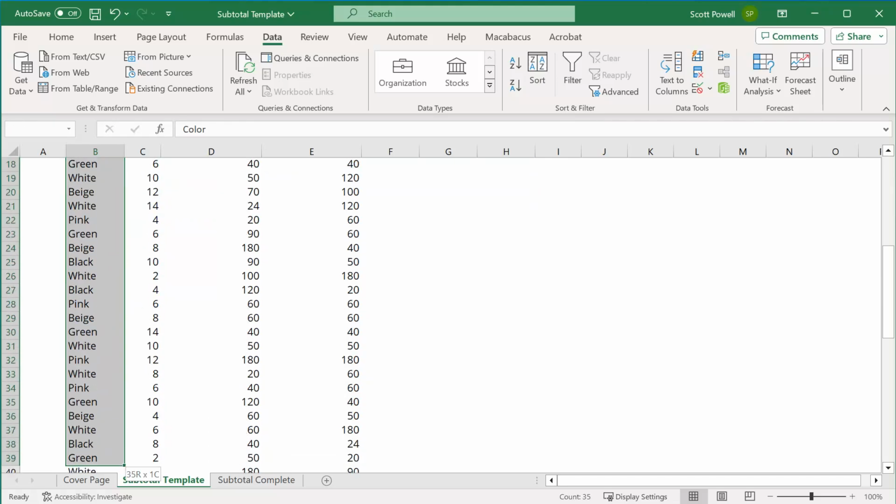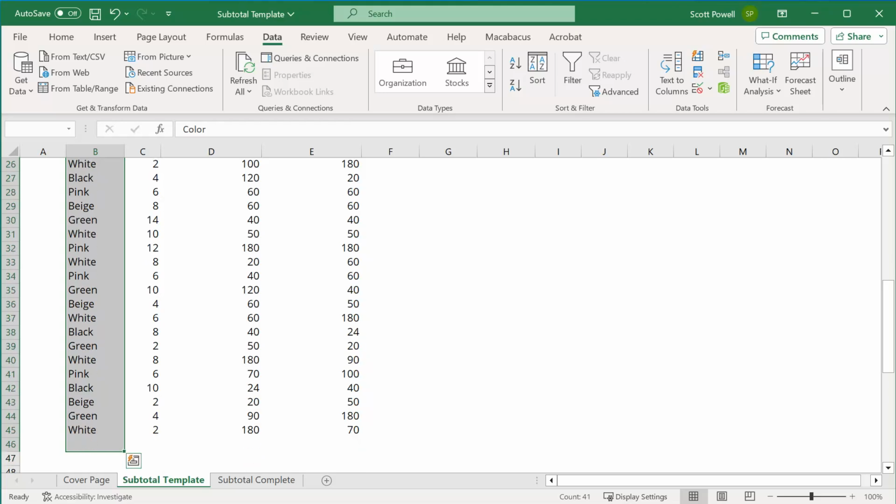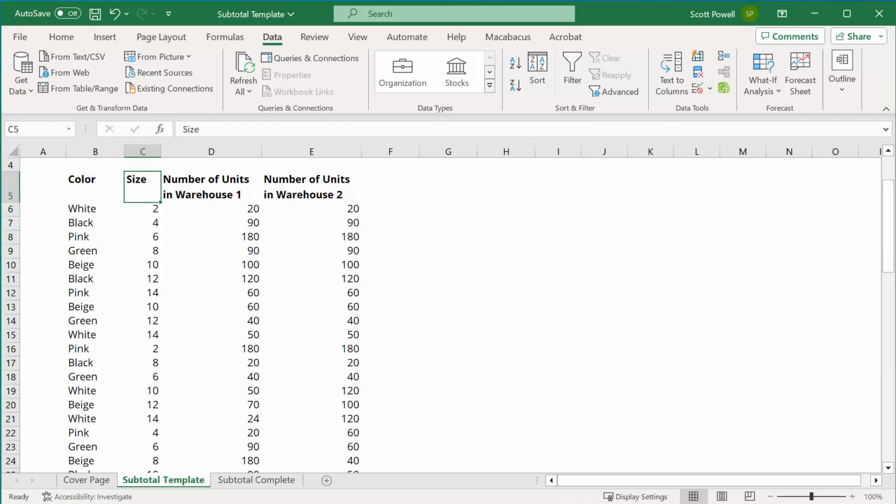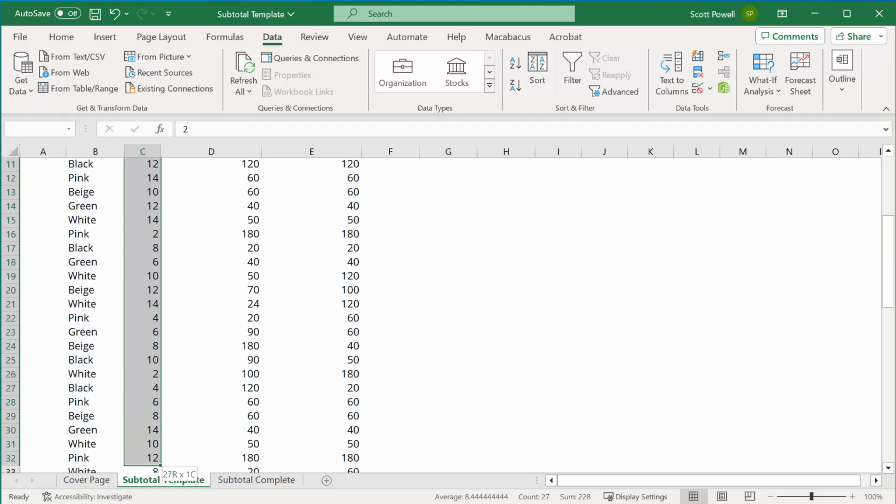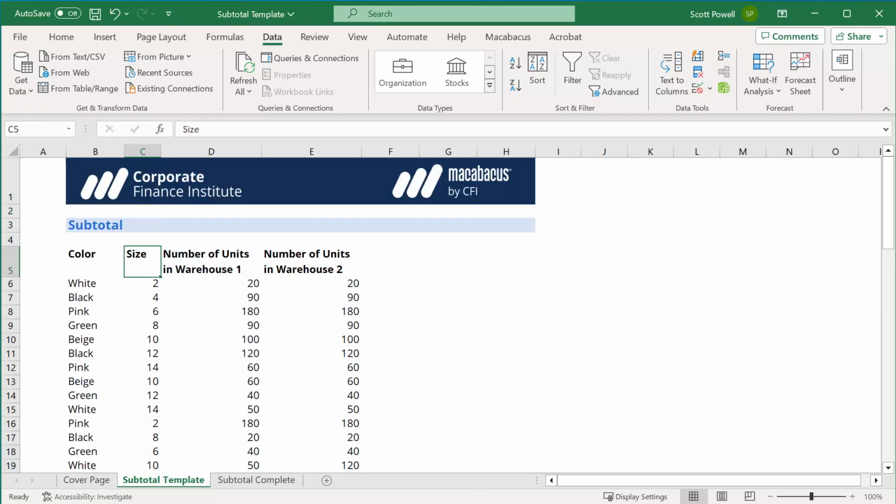I'm just going to scroll down to row 45. They come in different sizes, and our business has two warehouses. So we have the number of t-shirts in warehouse one and the number of units in warehouse two. Now let's say we want to take this data set and find out, for example, how many t-shirts of a certain color we have, combine the warehouses, what sizes we have, and so on.